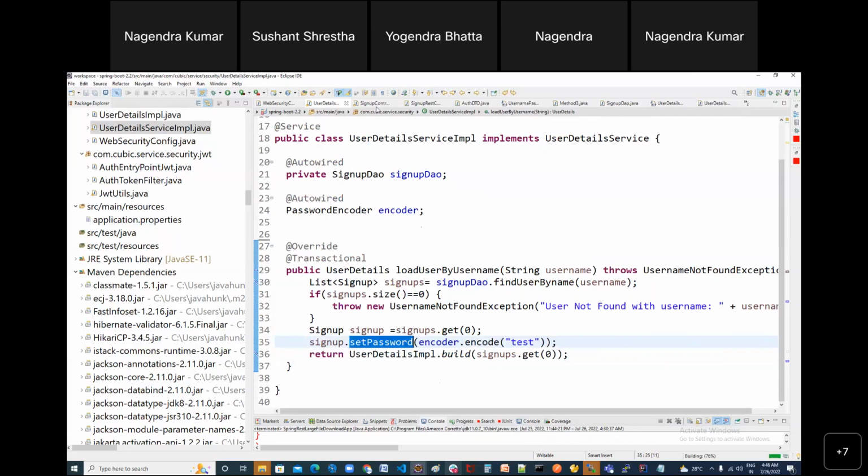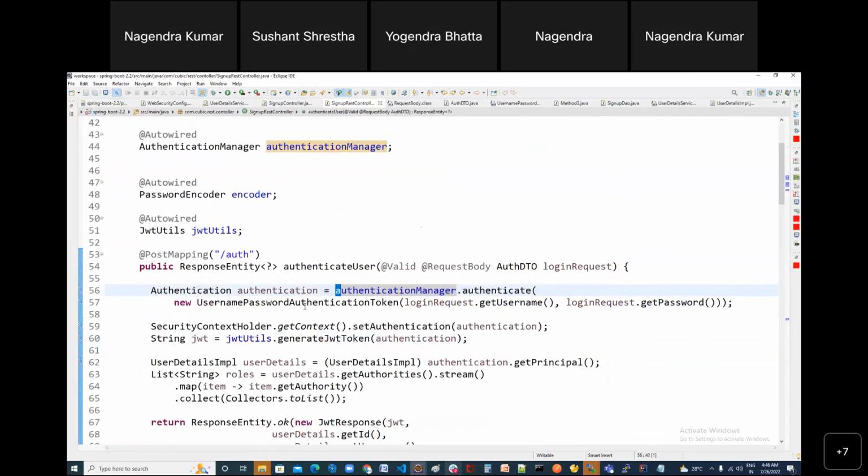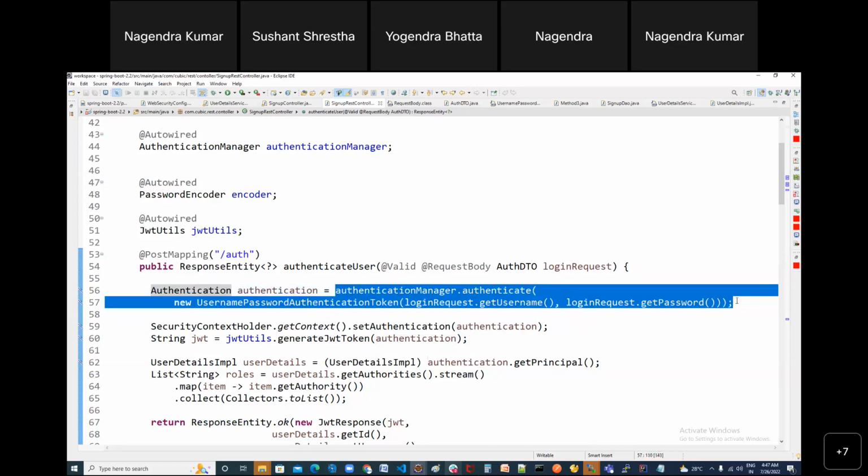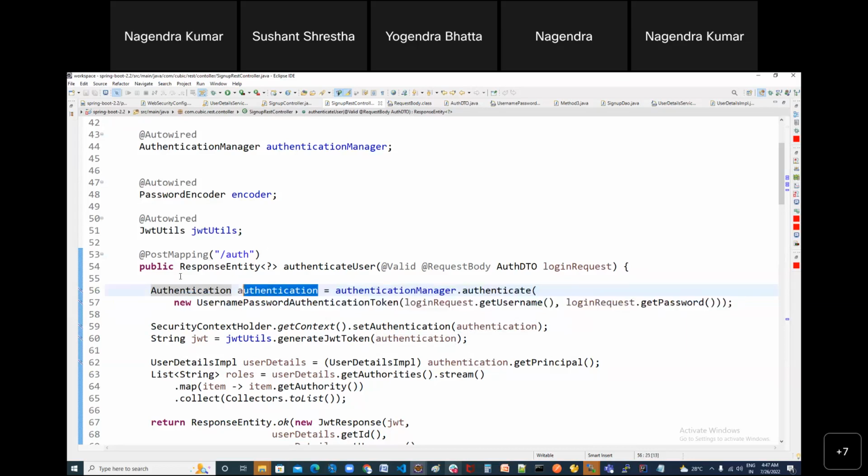Say yes. Once you return the user detail object, you will come here. Once you get the object of authentication, it means you are a valid user. Authenticated. Yes. This authentication is a contract given by Spring Security, and it has two things. What? It has a username and role. That's it. So this will only pass if your username and password are correct. Otherwise, you will get the exception and you will never get it.